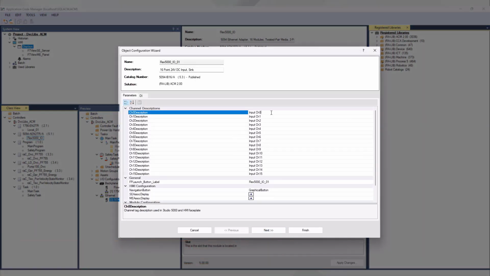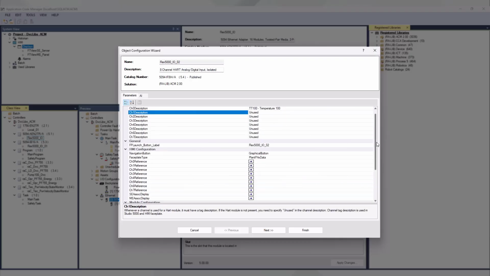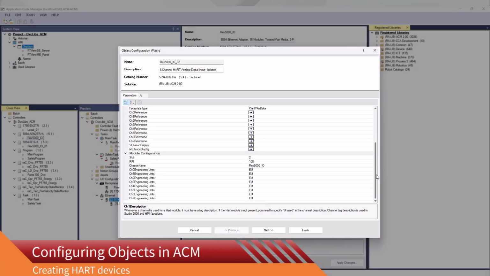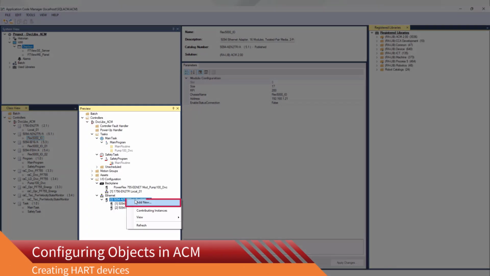The main configuration option on I/O modules are the channel descriptions. These will be displayed on the HMI faceplates and are stored in the module's extended tag properties. Again, you may have some options around HMI configuration and other module settings as needed. For analog modules with HART capabilities, you can directly add HART devices to the analog module's channels. In this case, right-click on the Ethernet adapter module and add new.